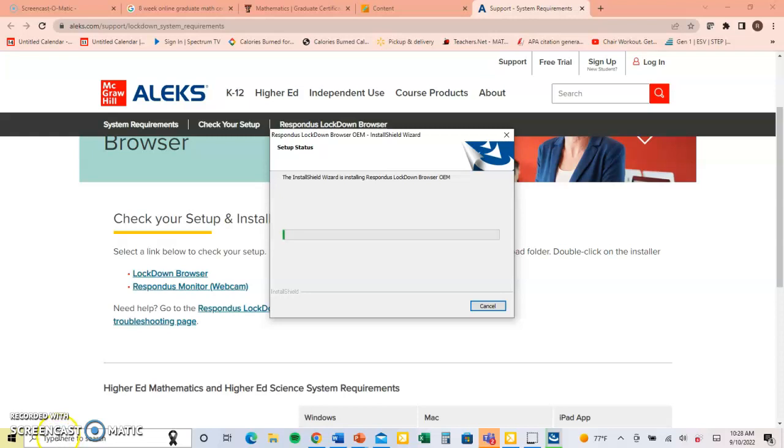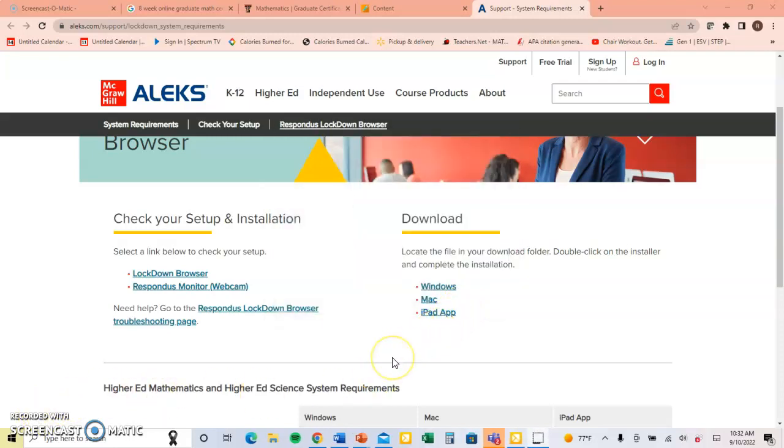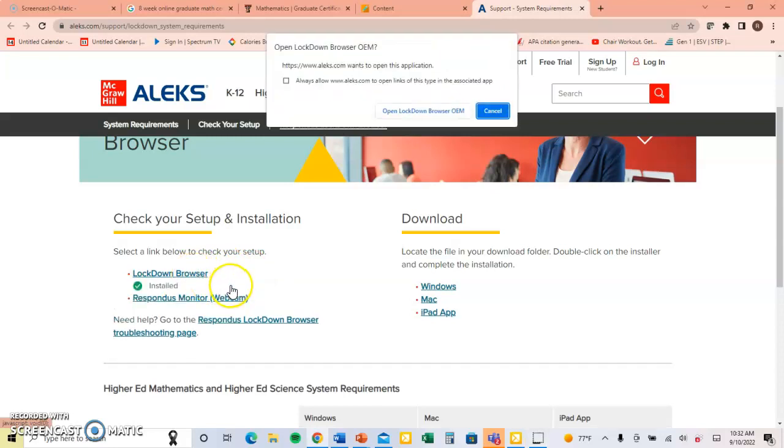Once the setup is complete, we will click on the next option. Now that the download is complete, we want to click Finish. Once our box opens up, considering the OEM Lockdown Browser, we can click on Lockdown Browser here, and it shows that it is installed, which means you're done.